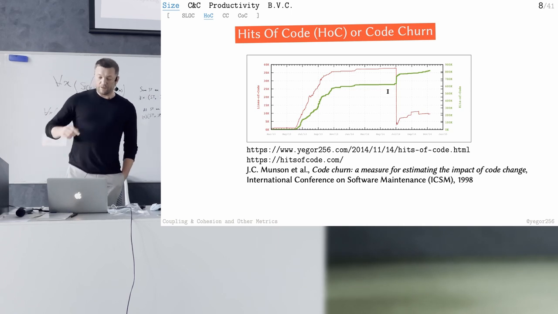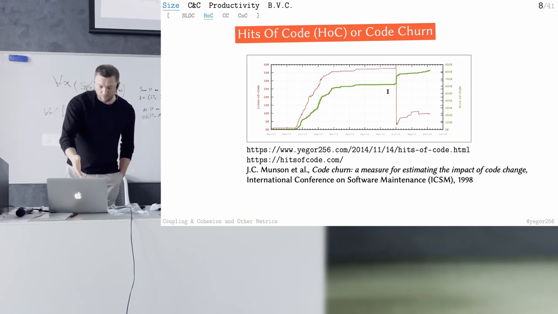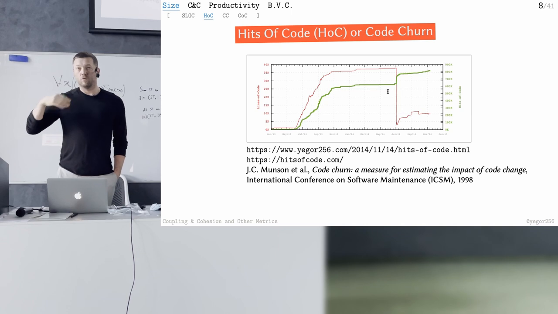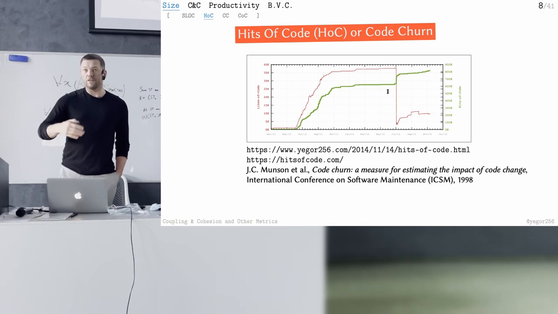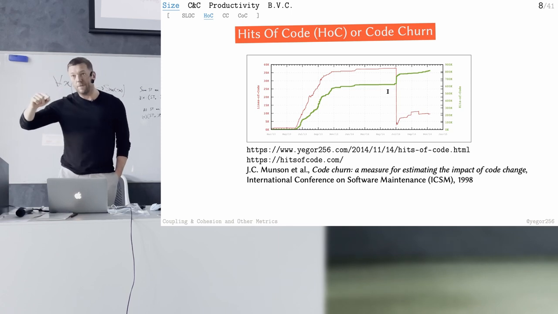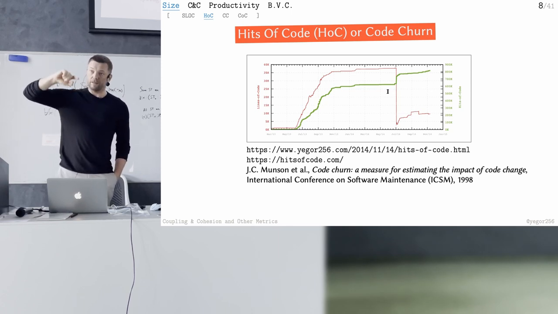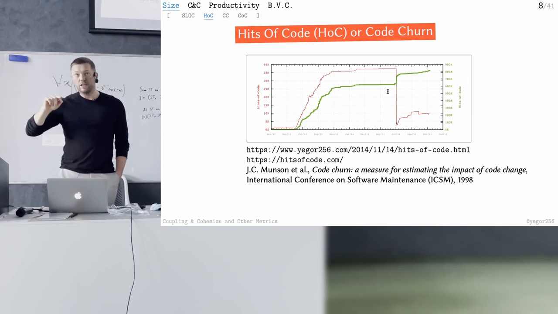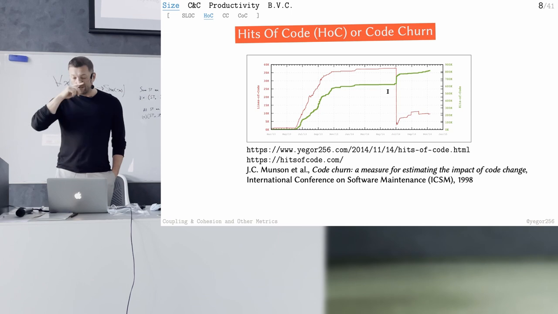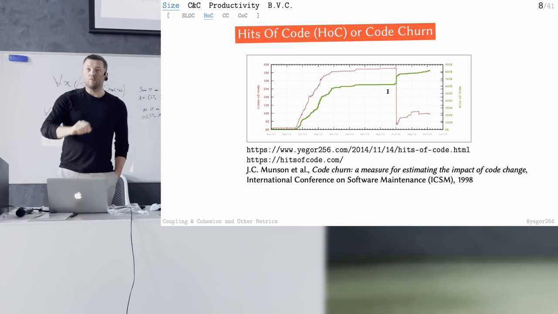And this graph demonstrates what's happening in the real project which we were working on. And look at the red line. The red line shows you lines of code. So people start writing more and more and more. Sometimes the line drops down a little bit because lines of code can go up and down. Sometimes you have like 1,000 lines in your repository, then you delete something, then you have 800, then you again grow. So lines of code can go up and down, but hits of code, the green line, will always go up.